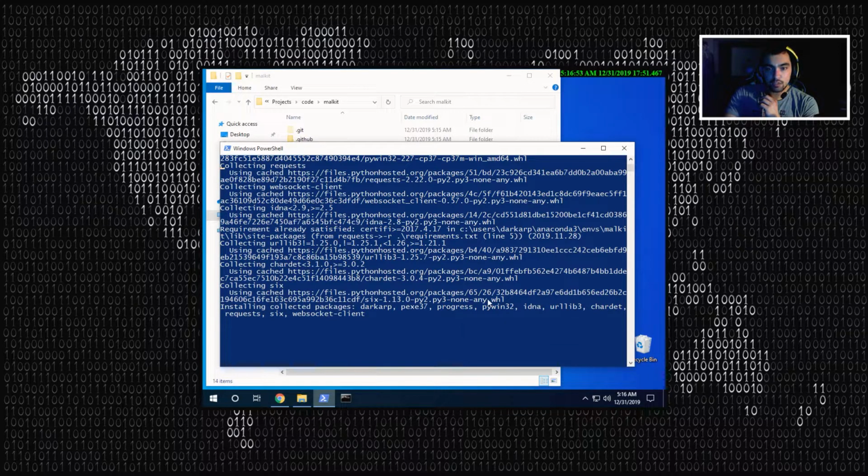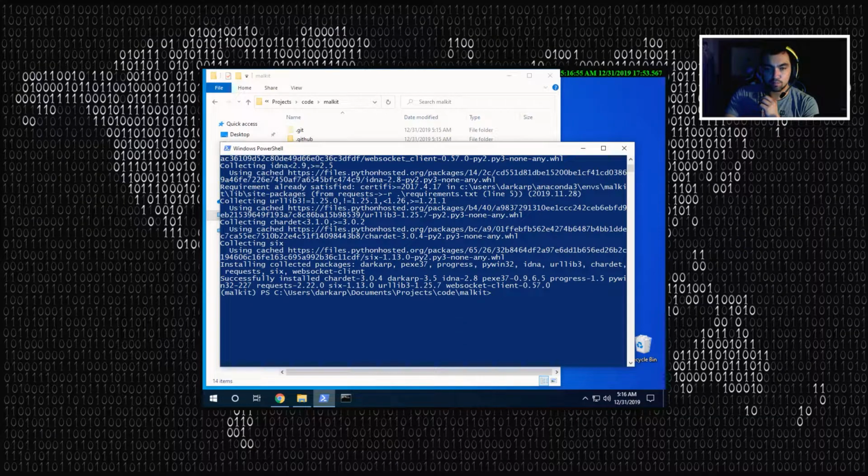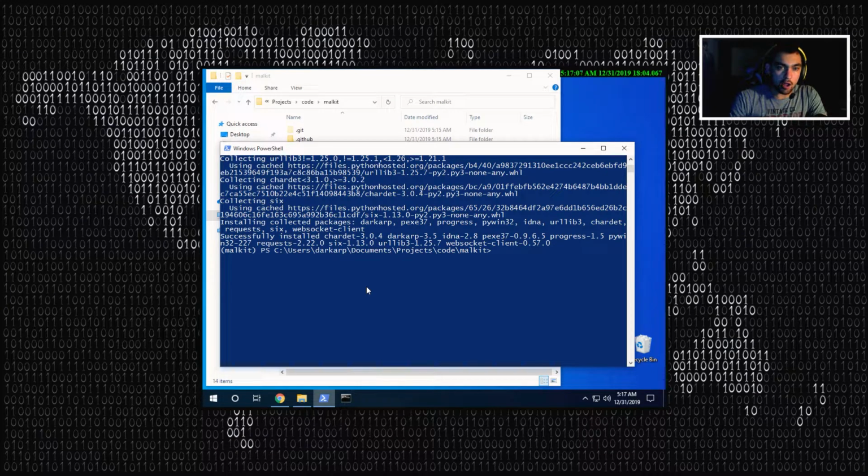It's going to take a while. I'm going to pause it. Actually, as soon as I paused it, I realized that it was already done. So everything is correctly installed, apparently. No error messages. Perfect. So how do we proceed now?